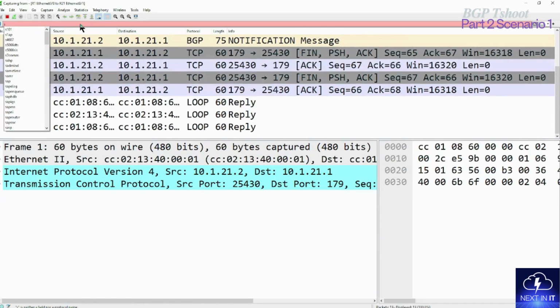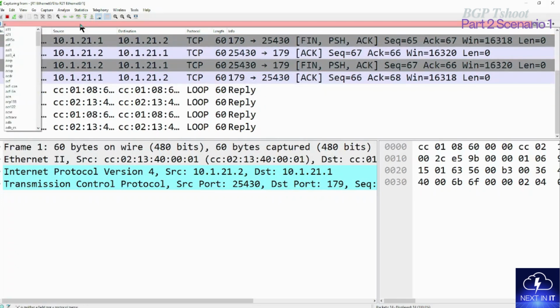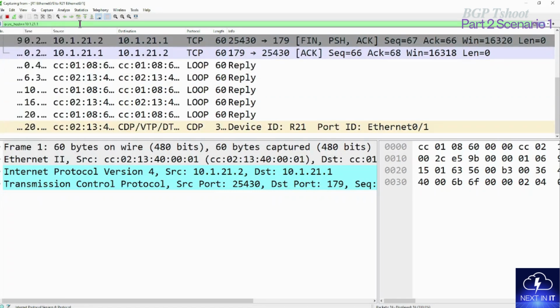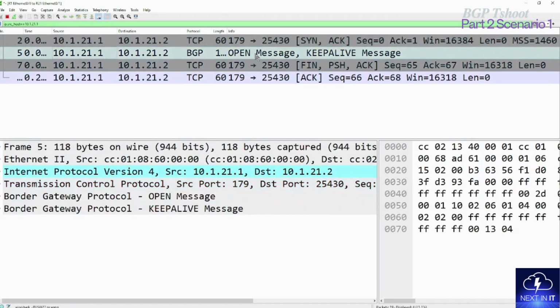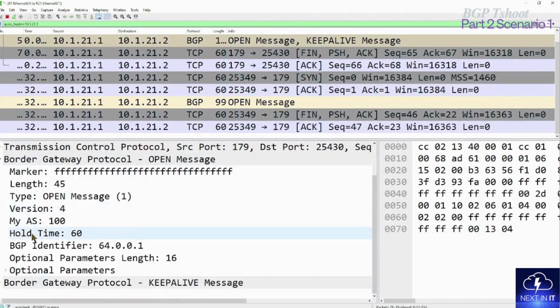I am going to filter on the IP source host 10.1.21.1. Now I have filtered using the R1 IP address, so I'm seeing what R1 is sending. Here I can see the R1 open message. Let's look into it. We can see that R1 is sending hold time 60.